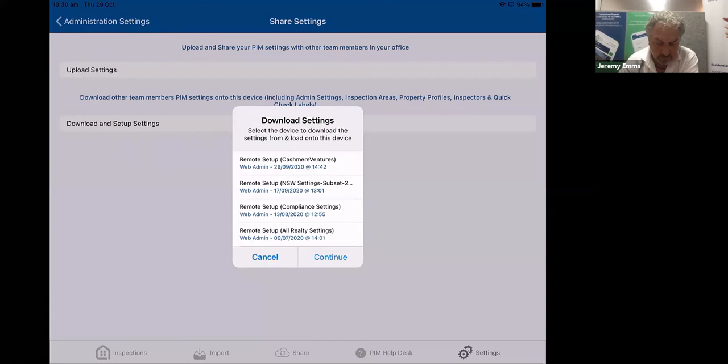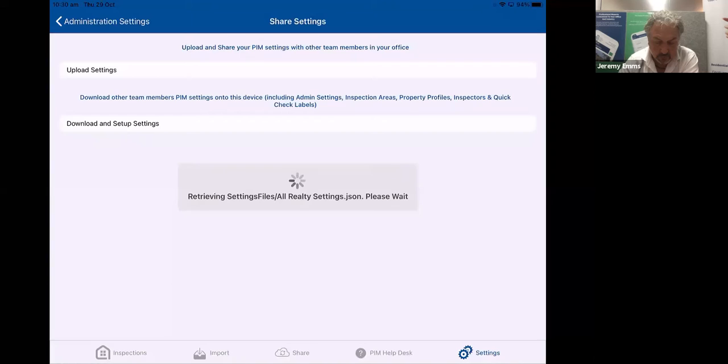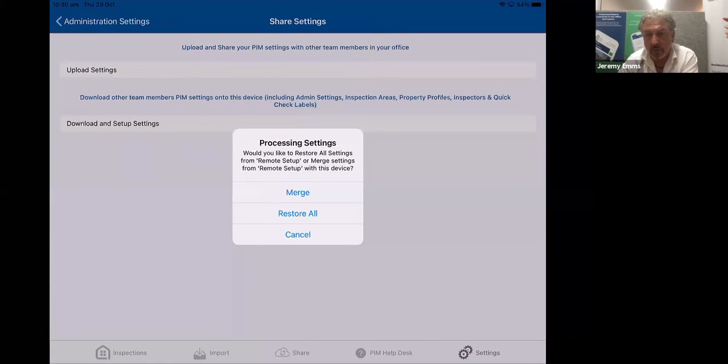And I'm just going to put this one in here, remote setup. And then it will say, okay, do you want to merge or do you want to restore all? If you go down this route of sharing your settings, please, whatever you do, do not press restore all, because it will delete all existing data off your PIM. Only do it if you're starting off and you've not done any previous inspections in there.